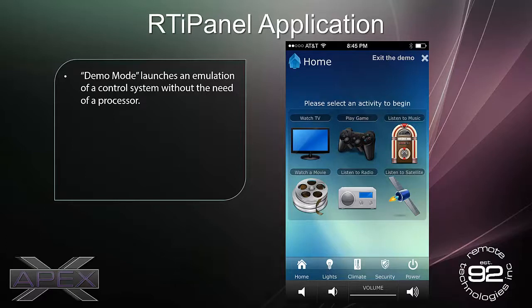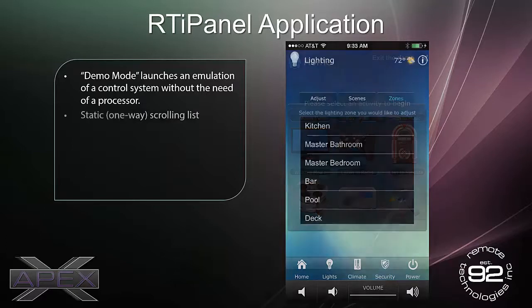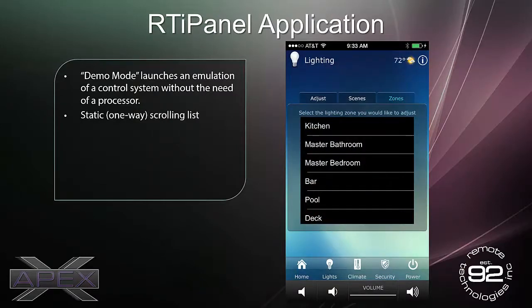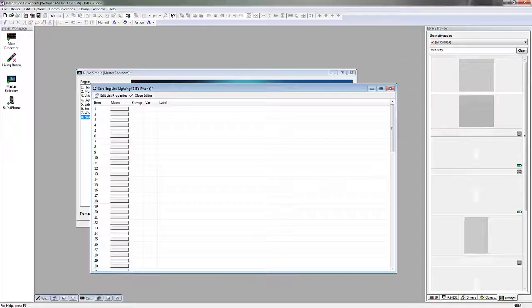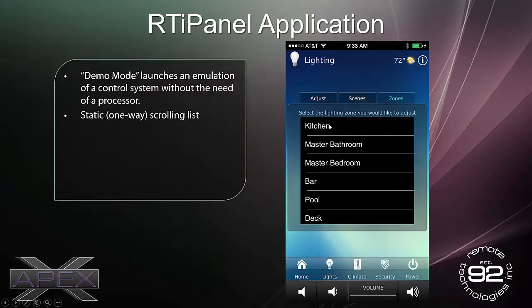As we were programming, we were talking about the one-way scrolling list. A one-way scrolling list with just the labels in it would look something like that. So if I were to label it kitchen, master, bathroom, etc., it's going to come up and look like this: kitchen, master bedroom, master bathroom, bar, pool, all that kind of fun stuff.